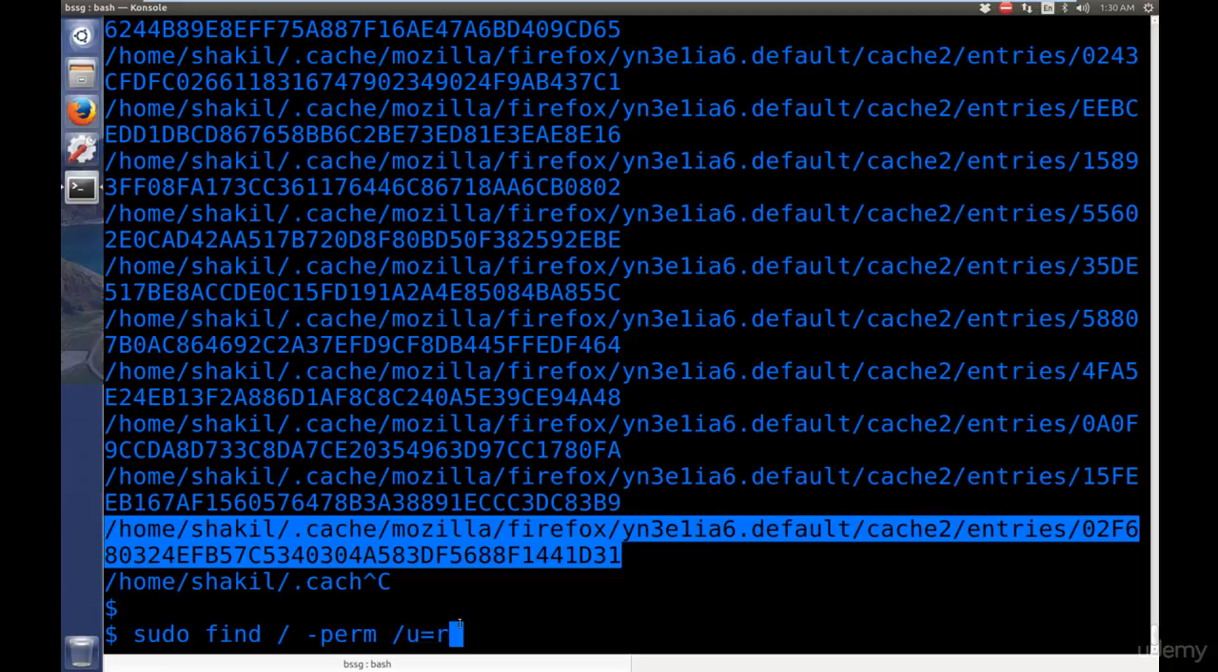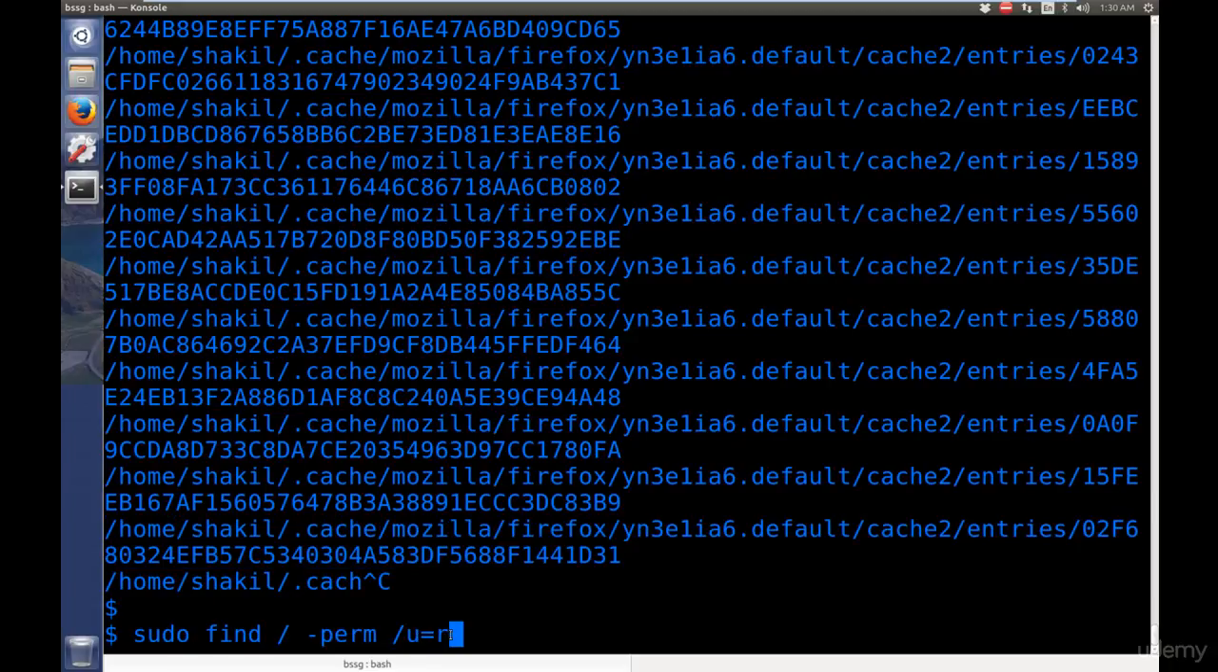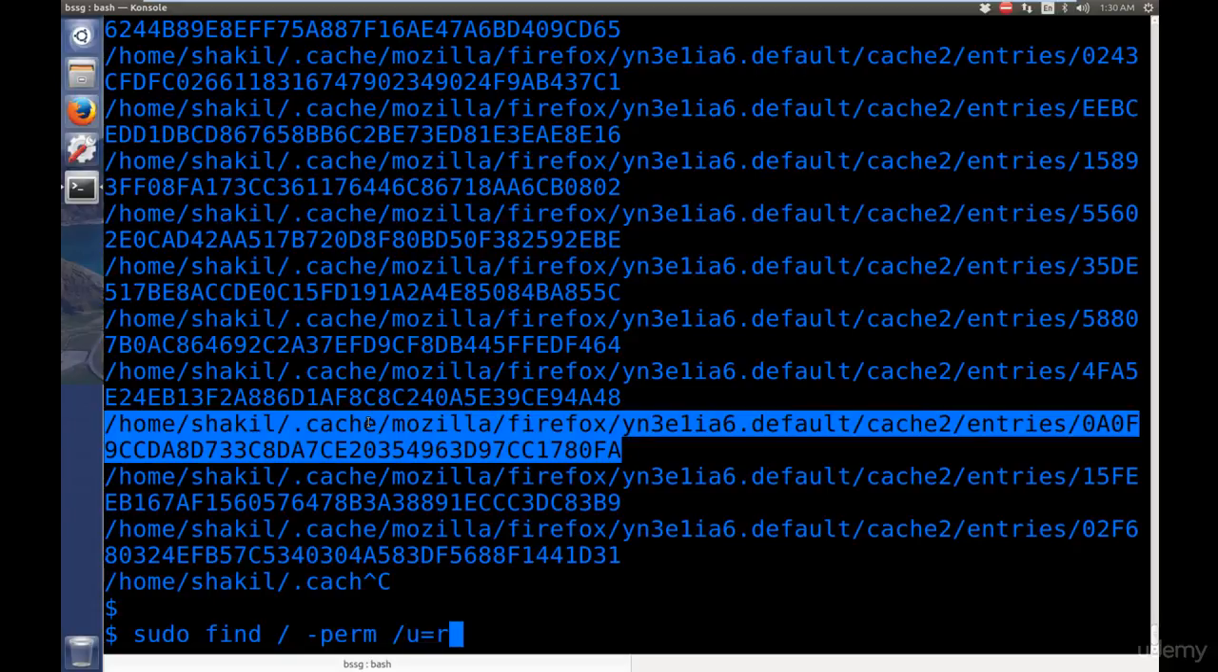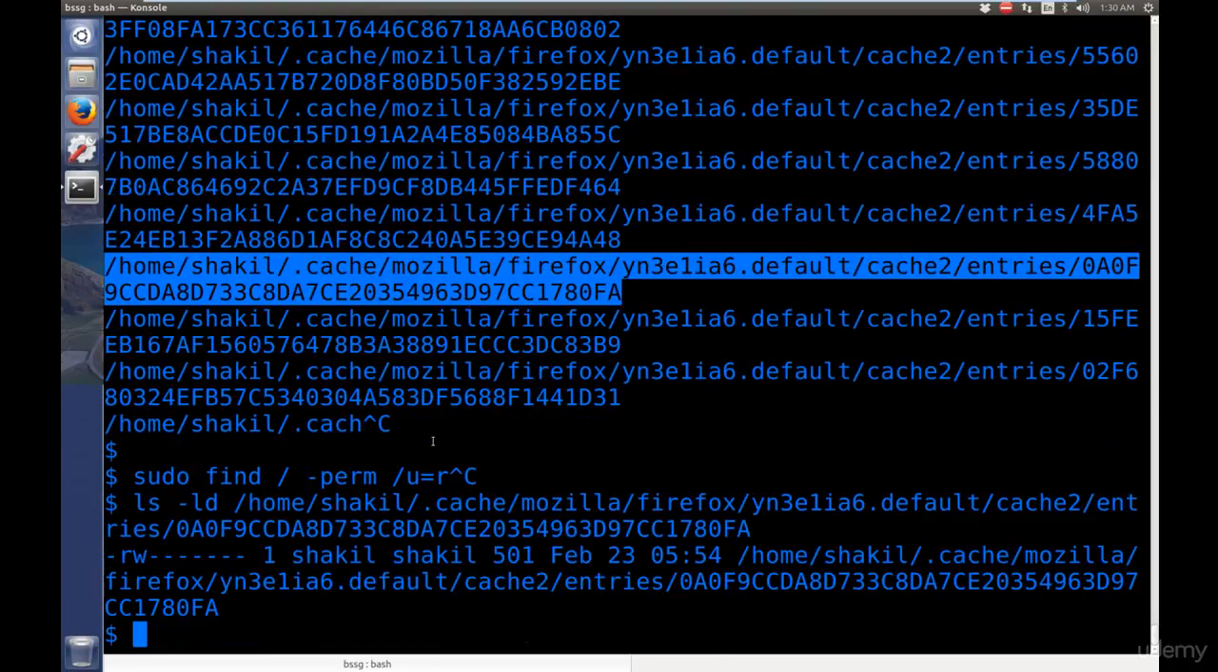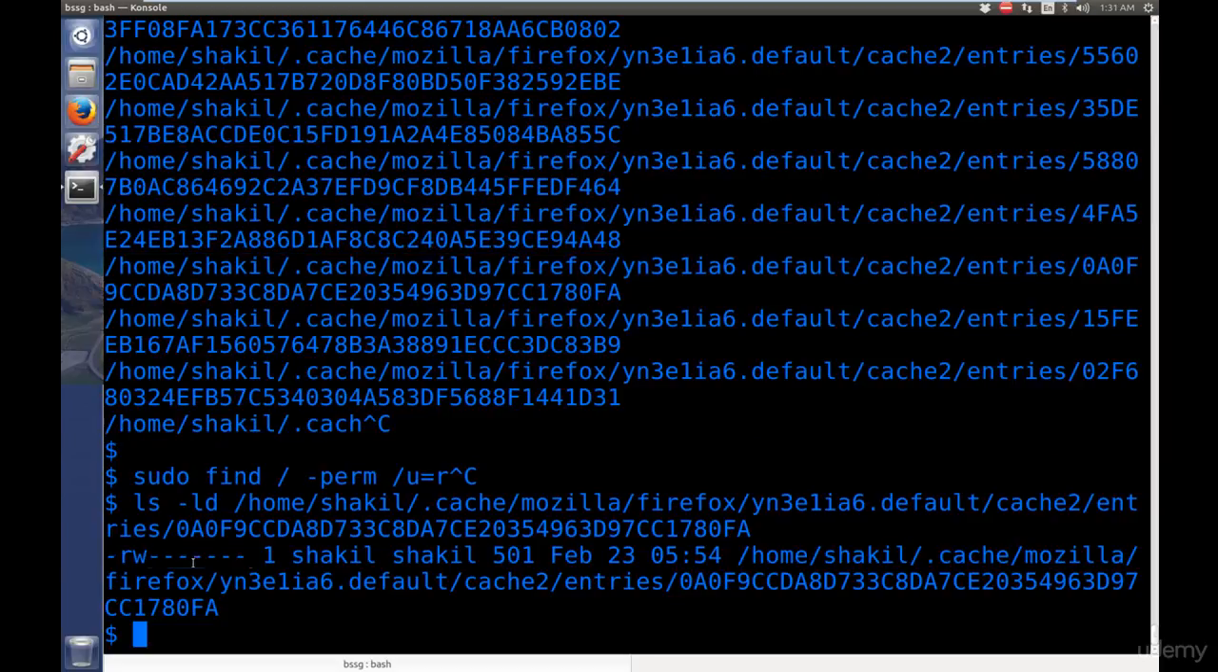Okay, so we were looking at finding all files in root which have permissions for user read-only. So if you see here, just to verify, we can see ls -l. So you see here it has only read and write permission. So user has read permissions, others don't have the permissions. So /u means user has read permissions.